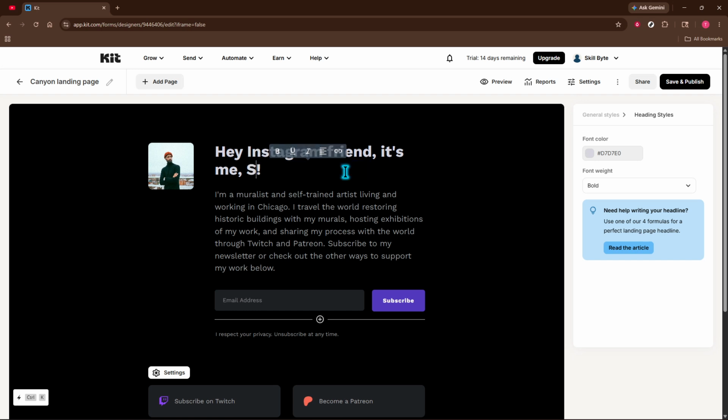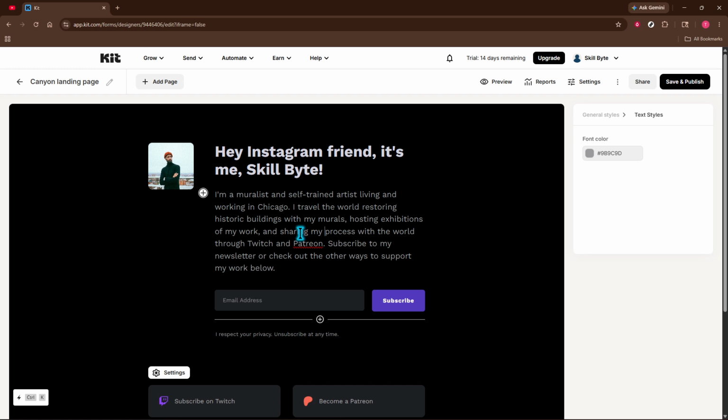Edit the call to action button text so it's specific and action oriented, like get the guide or join the list. Adjust form fields to collect only what you need. Fewer fields typically convert better. Tweak sections such as features, testimonials, or FAQs to match your message, and remove anything you don't need to keep the page focused.